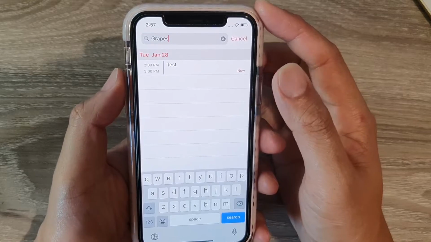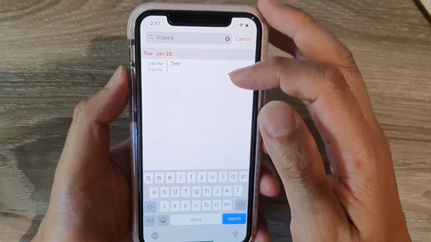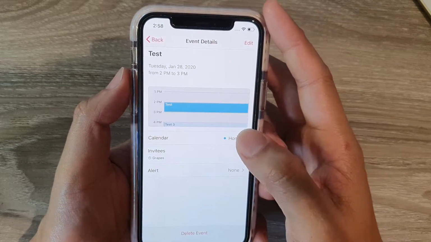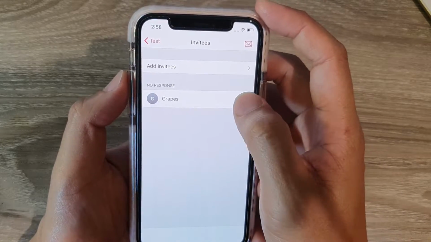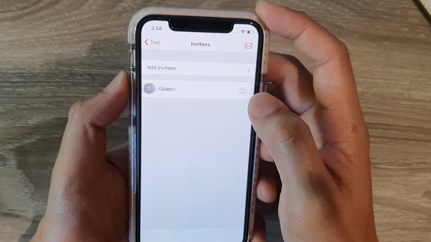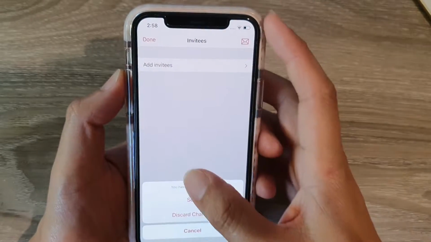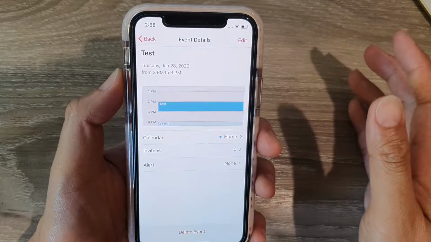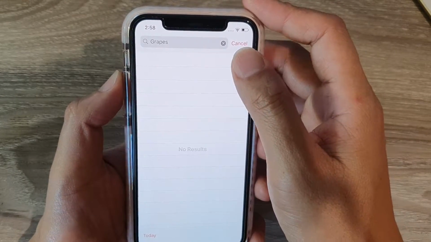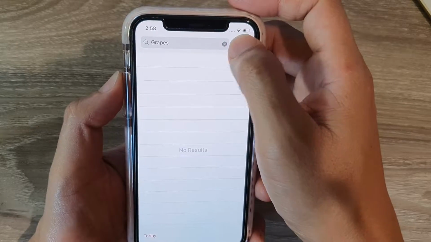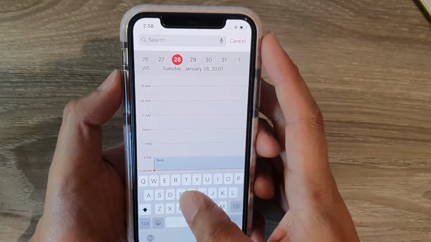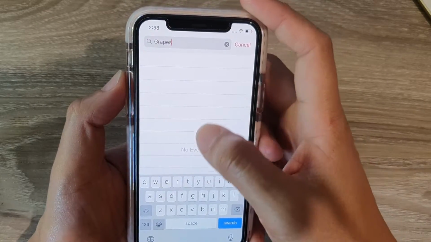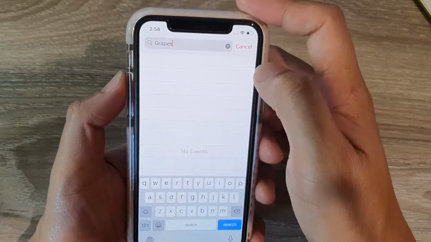And then if there is any occurrence in the calendar of that contact, you want to open it. And then open up the invitees and then remove it. So tap on remove. And then tap on done. So tap on send. So now that we have removed the contact, let's go back. So now if you go and try to search in the calendar event for grapes, for that particular contact, you can see there is no longer an event associated with that account.